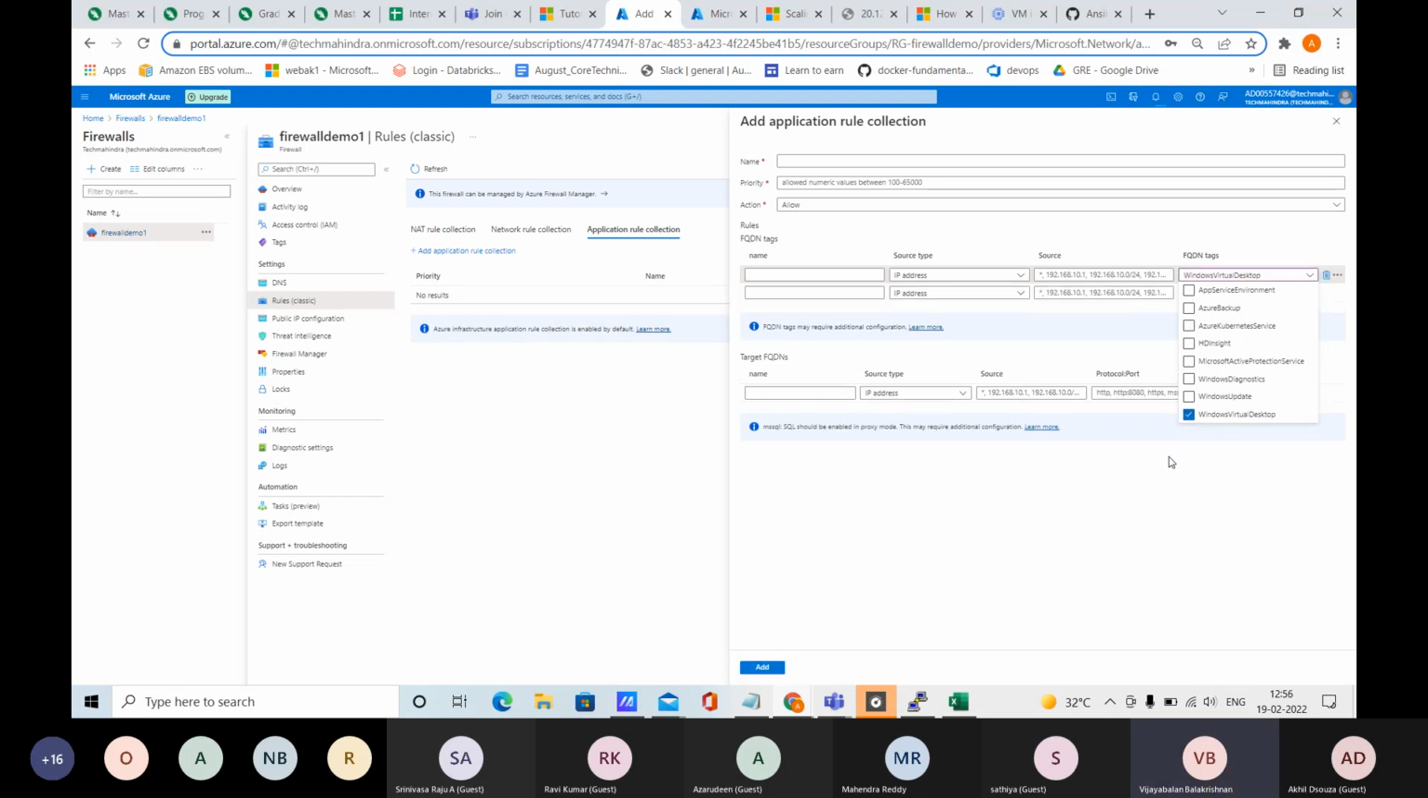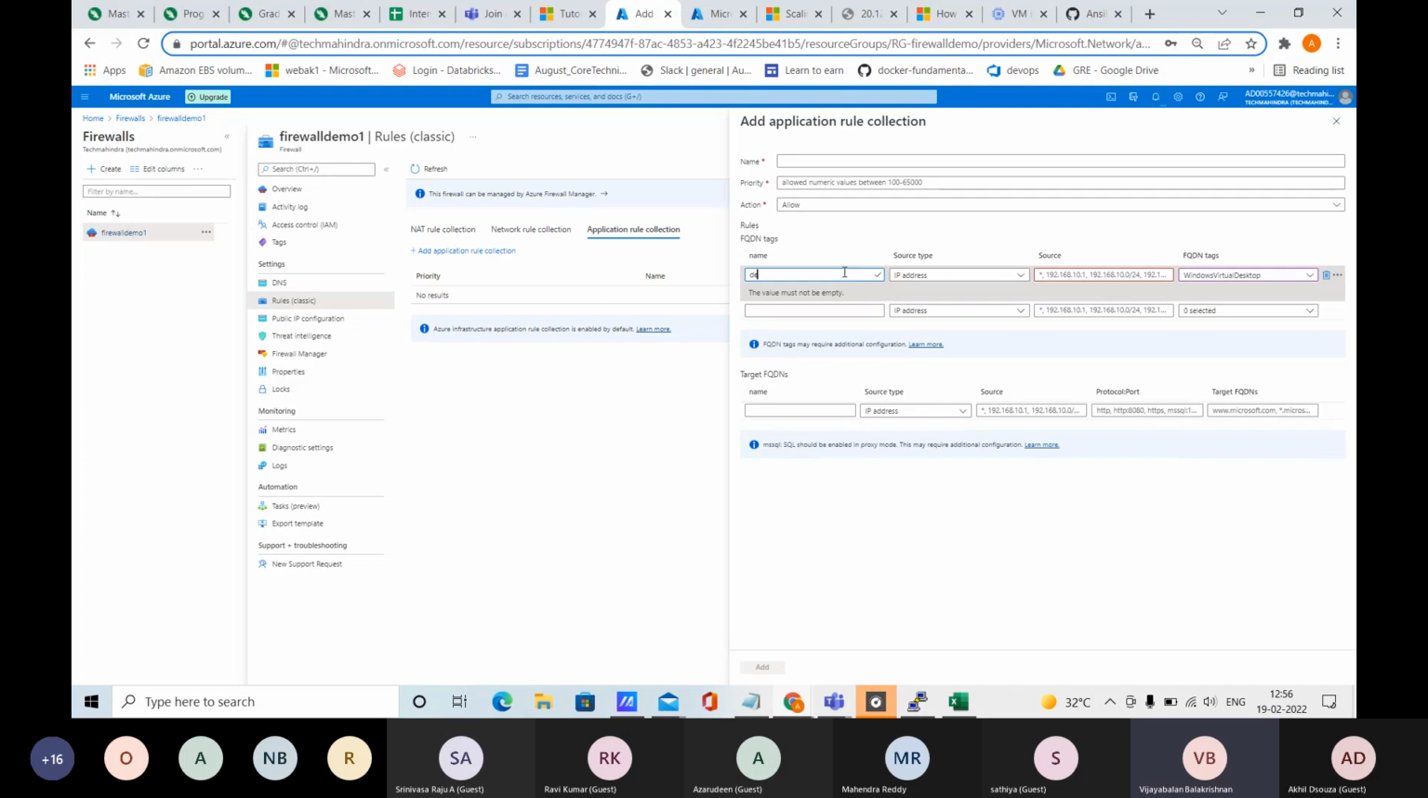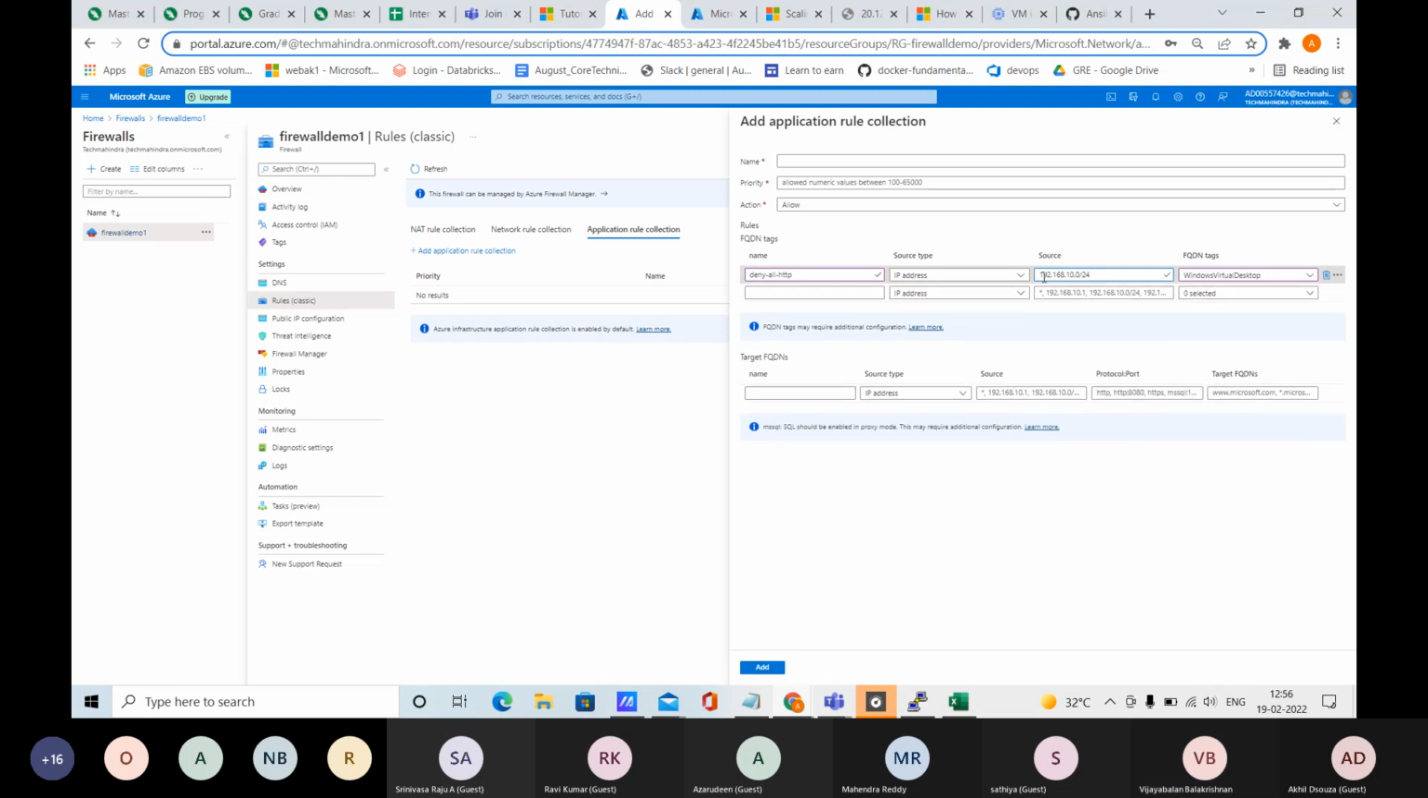Okay, then you give some name, say deny all HTTP, just for example. And source type, give some sample IP address or IP group and give that IP address. Whatever IP address related, you can go with the same 192.168.10.0/24. Yeah, 24, and give the name above. There is a first option.